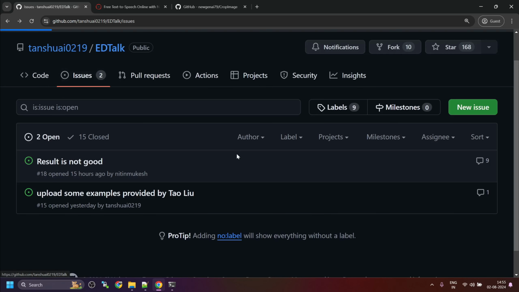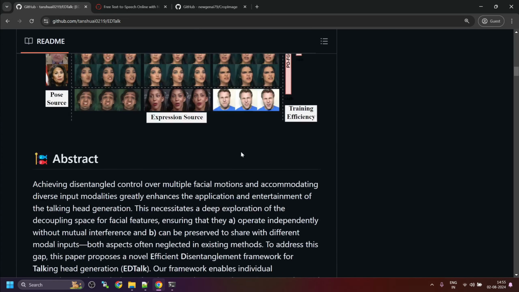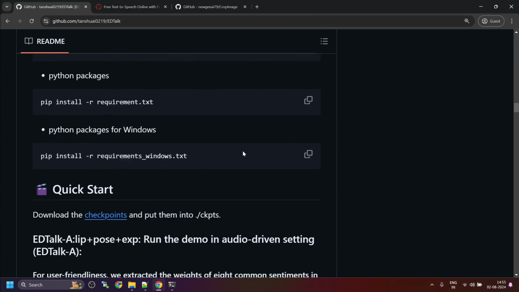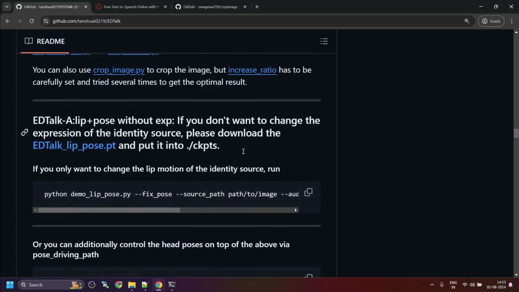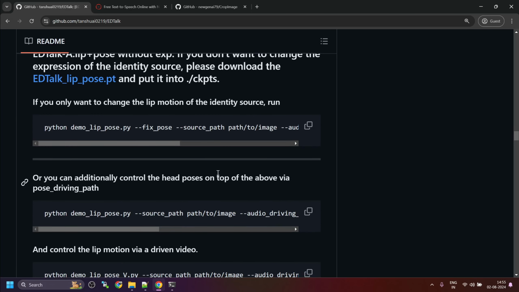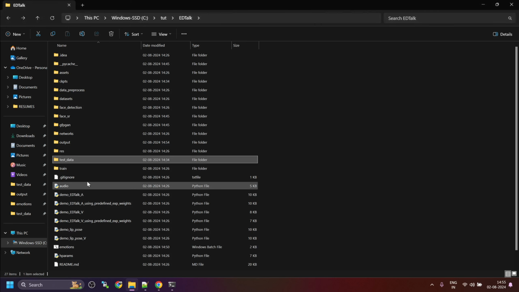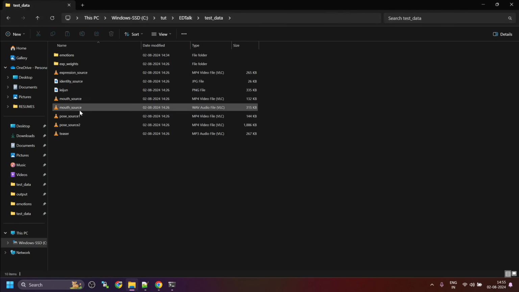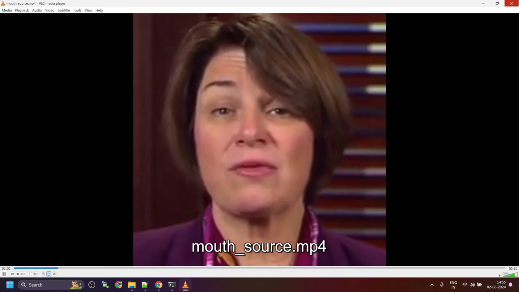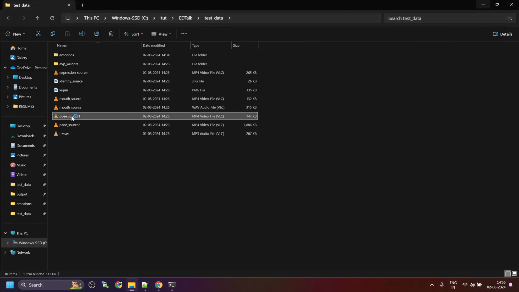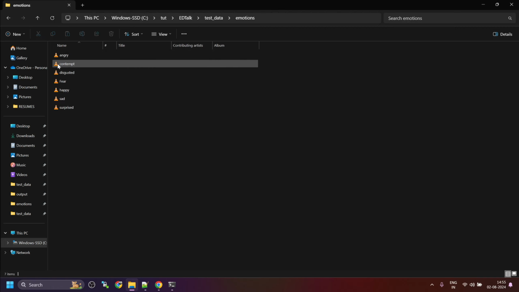And that's not it. It's not that you can only do this much. There are a lot of other types of inferences that you can do. You can do a simple audio-based inference. You can also do pose-based inference, so you can use a pose driving video. There are some pose driving videos that are included here. You can also use mouth source, and these are the pose sources that you can use. Maybe I will try to cover those in another video. This was specifically to cover emotions because this is something I have not seen in any other tool as of now.